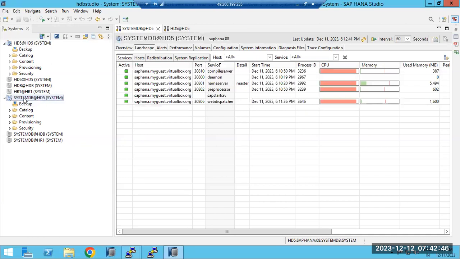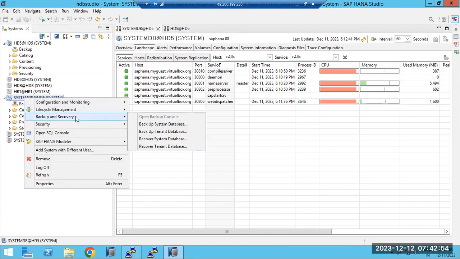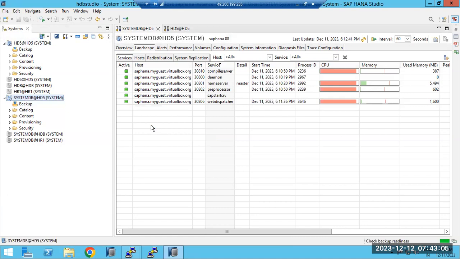Using HANA Studio, just connect to the system DB, then right click on the system DB. You can check Backup and Recovery, then just go to Backup. You can take the backup of your system database and the backup of the tenant database here. Let's take the backup of the system database.